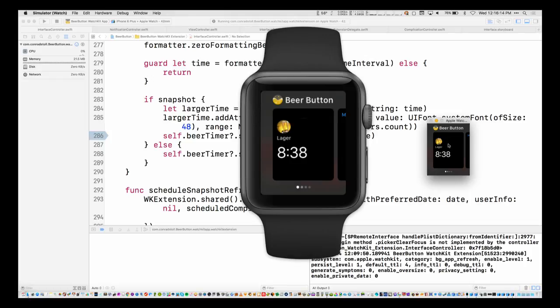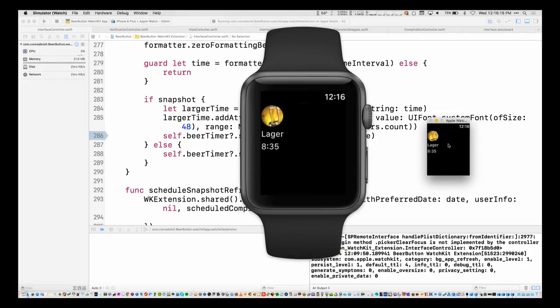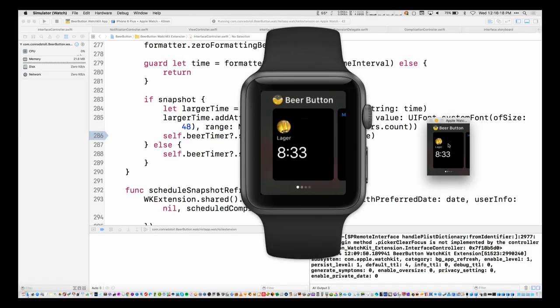So now we have this larger timer. If I click on the app, the timer goes back to normal size, and if I go back into the dock, it's larger size.